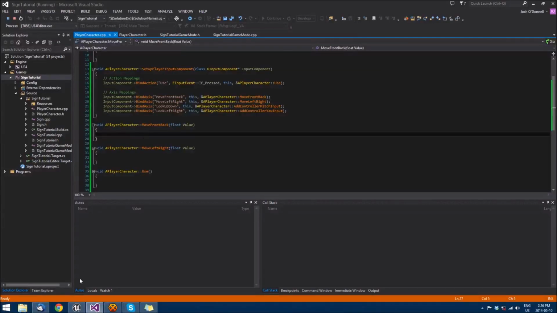Okay, now that we have our looking done and we have our inputs mapped, we can now start adding WSAD movement so that we can actually get to our sign and be able to interact with it. So we'll start by doing our move front back function in our player character class in the CPP.